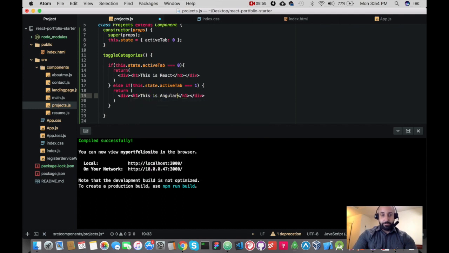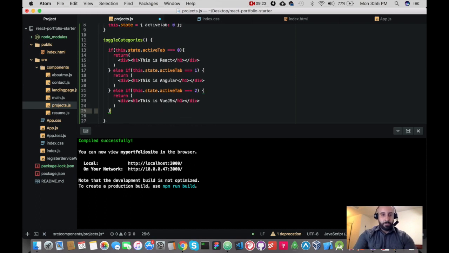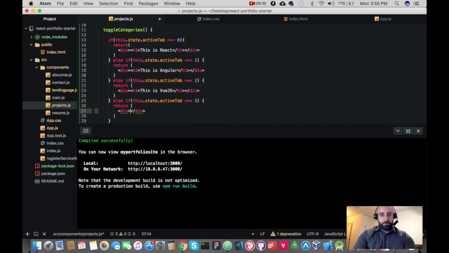This is Angular. Else if this dot state dot active tab triple equals 2, return div with an h1. This is, we decided to do that as Vue.js. Okay. Else if this dot state dot active tab triple equals 3, return div with the h1. This is MongoDB.